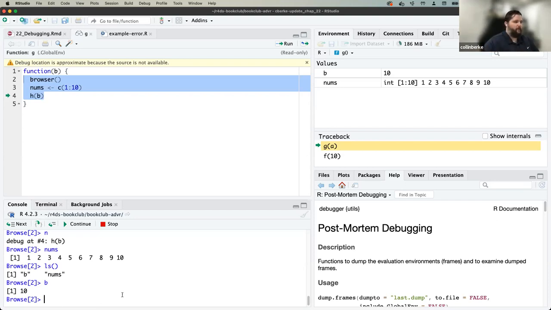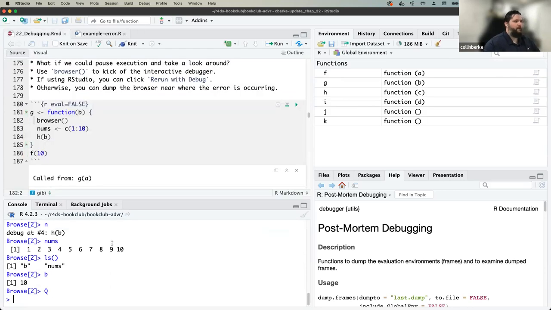How do you get out of an interactive browser? There are these functions here, or in RStudio, you can just click stop. But I also find that capital Q will kick you out and take you back to your original code. So browser is a really nice function to help you peek inside of a function, play around with it, and see what's going on.